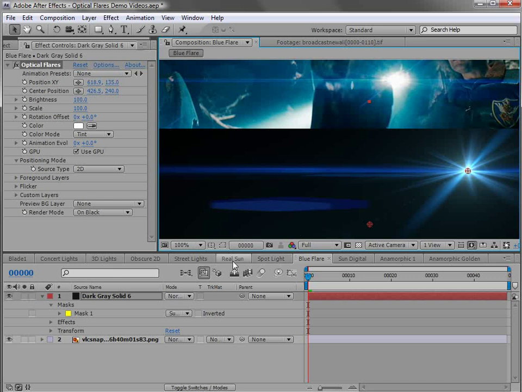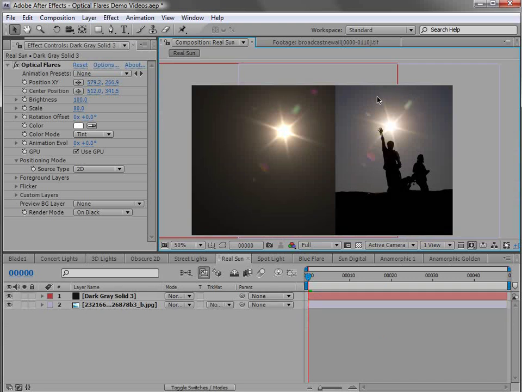But these position controls aren't only for creating anamorphic lens flares, but putting elements into the frame where you want them. Now, if we look at this example, we have the real sun on the right, and we have the optical flare preset on the left. And the only way to be able to create this would be to offset the elements from the light position. And with optical flares, you can simply move elements up and over and anywhere that you want them.